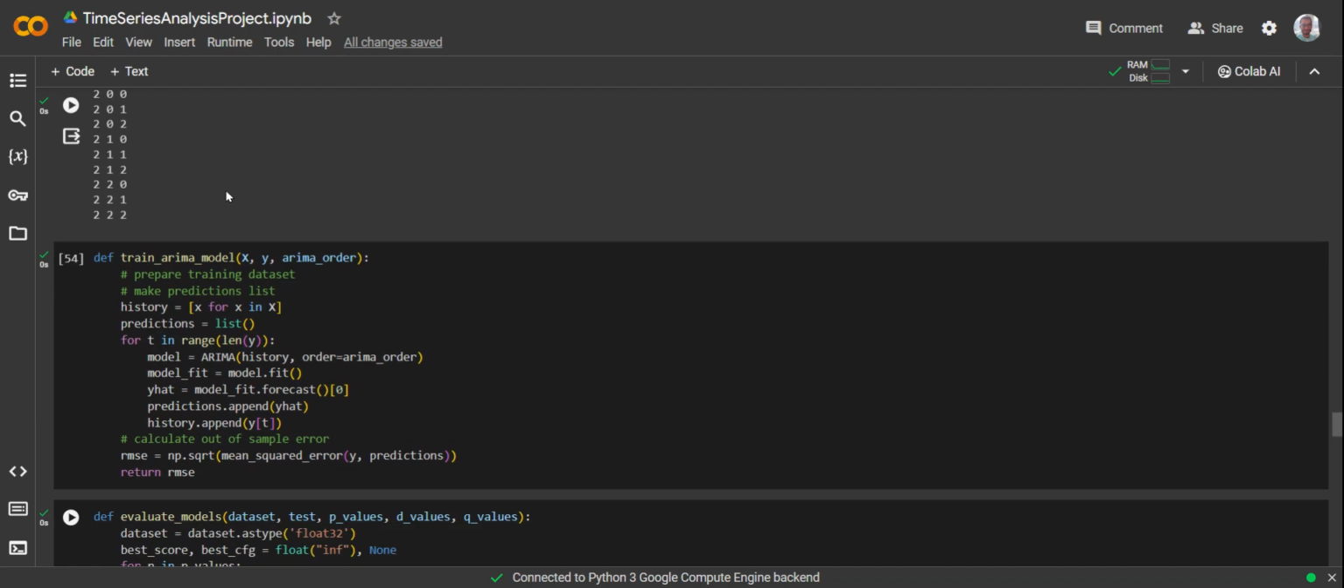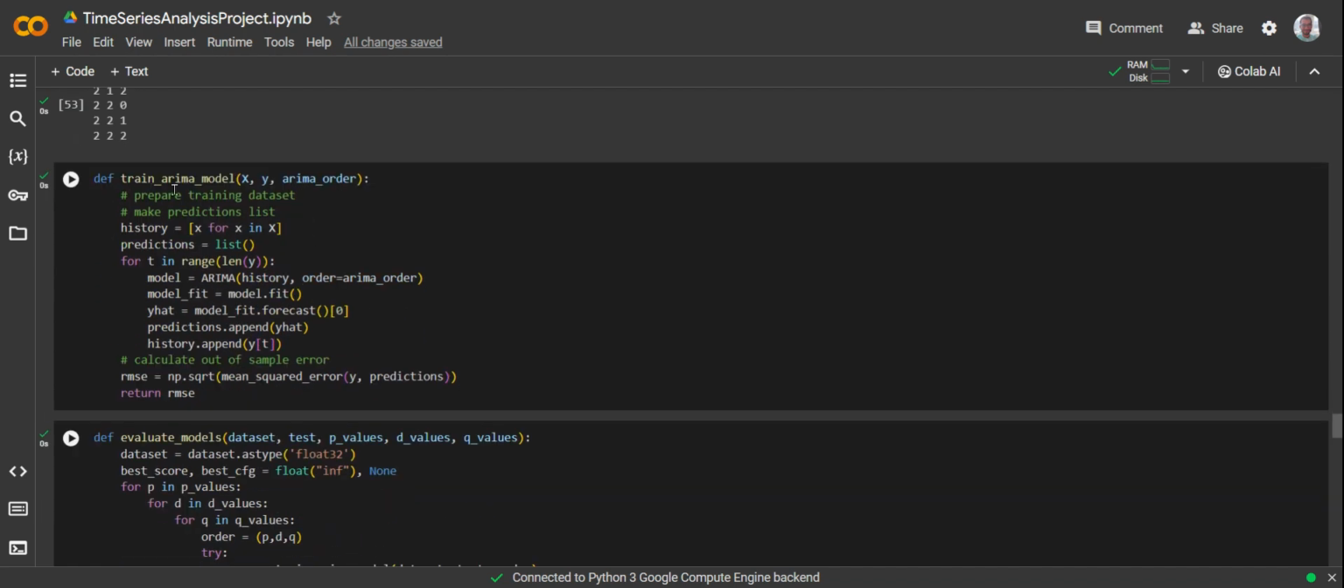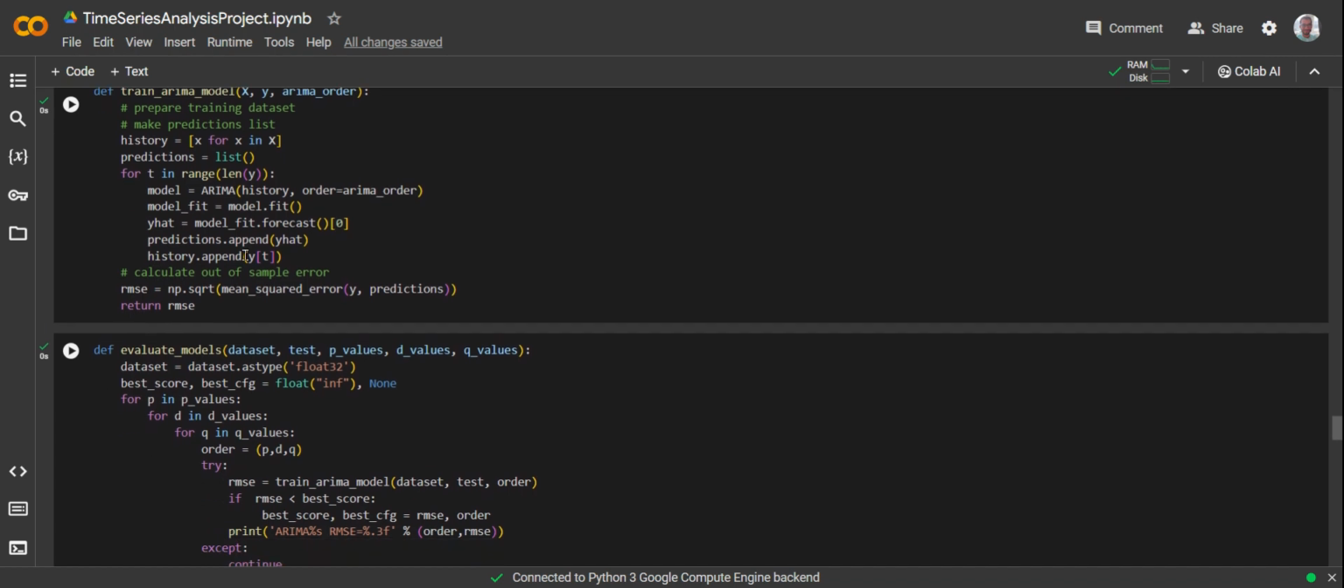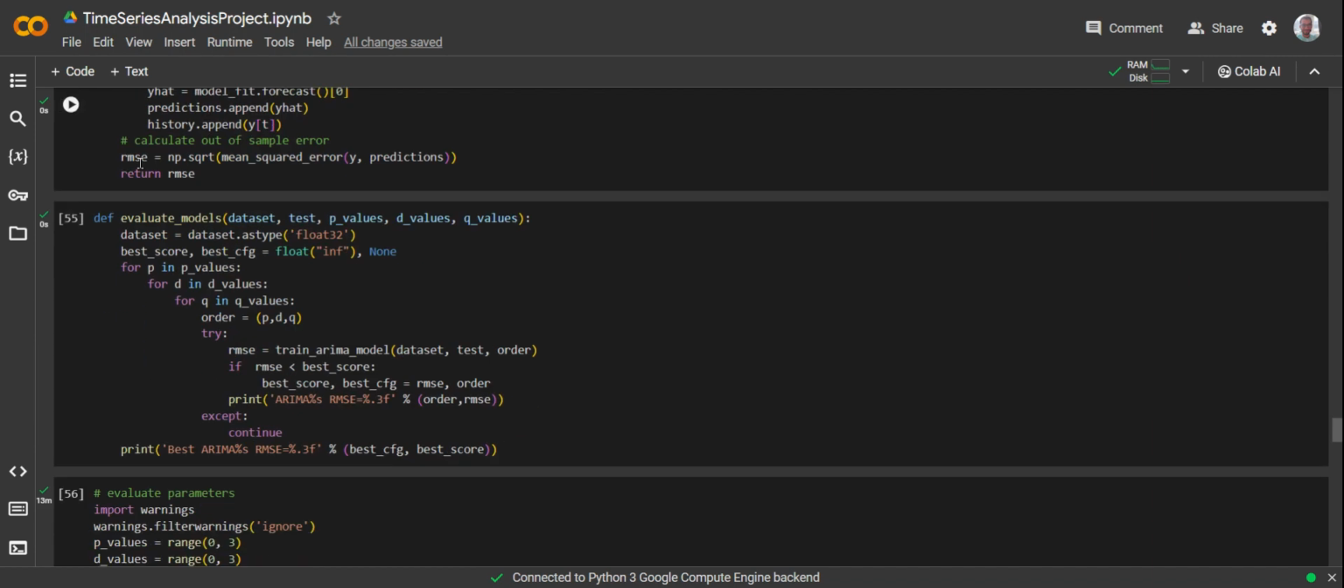Now we will use this train ARIMA model, and prepare the training data set and make the prediction list. This command will make the prediction list, and here we are also appending the y hat, the forecast, to the prediction list. We are appending YT as well as the history. History is our training data. And here RMSE is root mean square error.